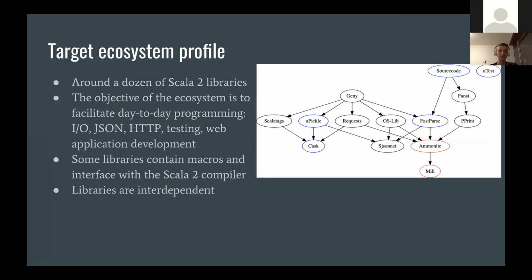So as one of the challenges, as you can see on the screenshot, there are these libraries, some of them are highlighted as blue or as red. These libraries indicate the presence of either macros or interaction with the Scala 2 compiler. So the blue libraries on the screenshot contain macros, and the red libraries interact with the Scala 2 compiler. And why exactly is that important for the task of porting?